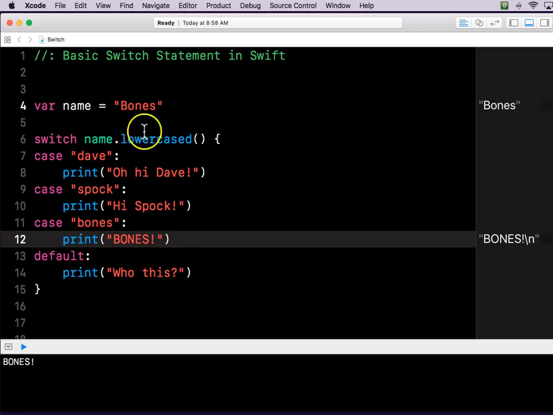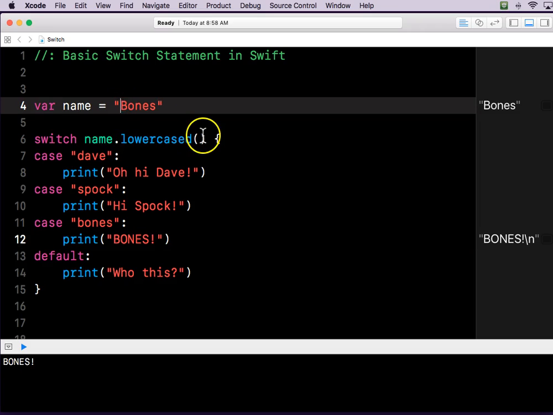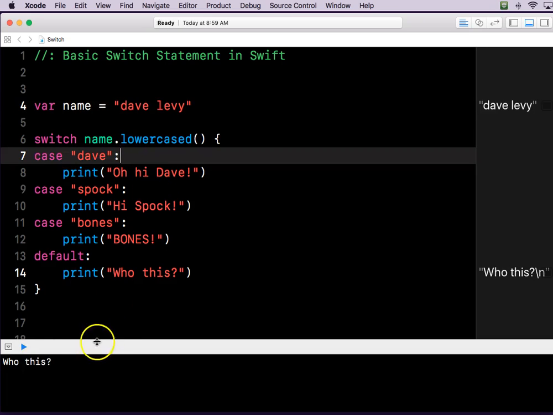This basic switch statement is using a string. You can also use ints and whatnot. You know, this particular switch statement is not very powerful because if you put in something like Dave Levy, it's going to be like, who's this? It has to match this case exactly. So you would probably write some extra code here.